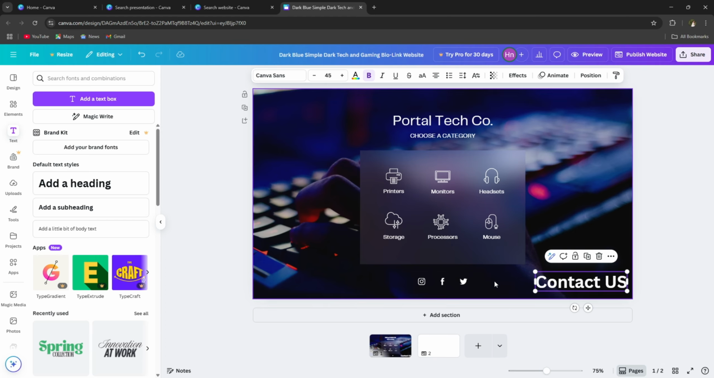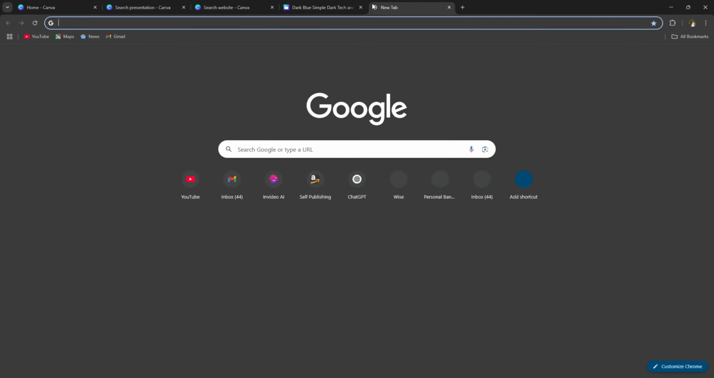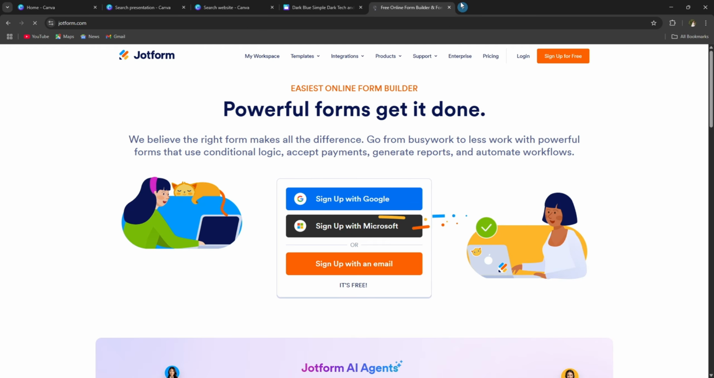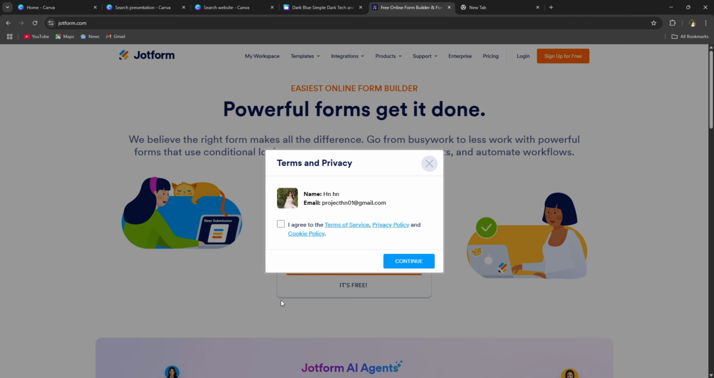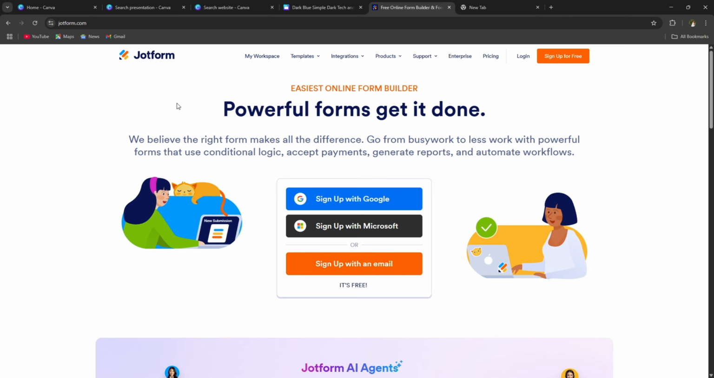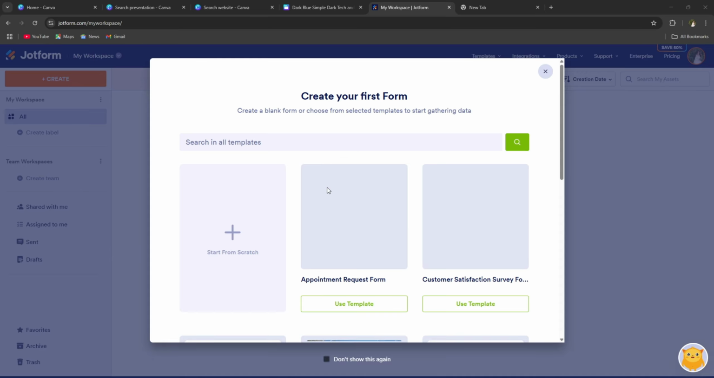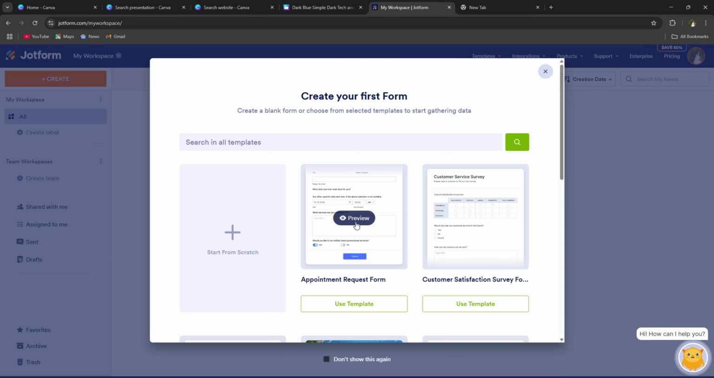Now you have to create your form on JotForm, or you can use this website called JotForm. This also you can use Google Forms. As I am assuming most of you can use Google Forms, so go with the Google Forms. If you want, you can also continue with this one, JotForm. You just have to tap on to sign up with Google, then log in using your Google account. Now you can create a free account here.